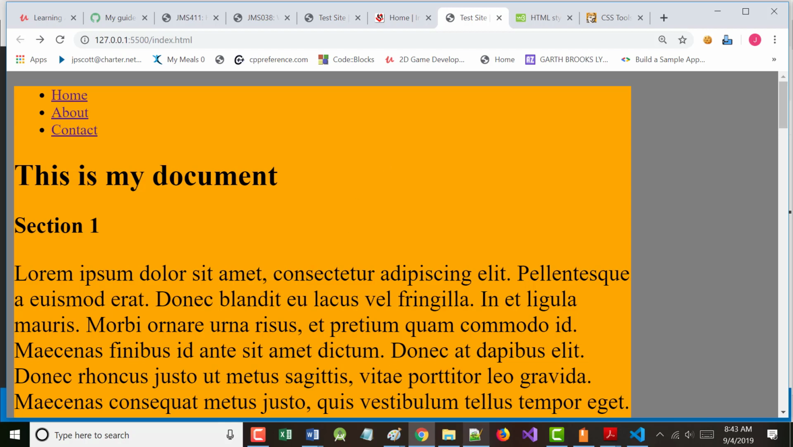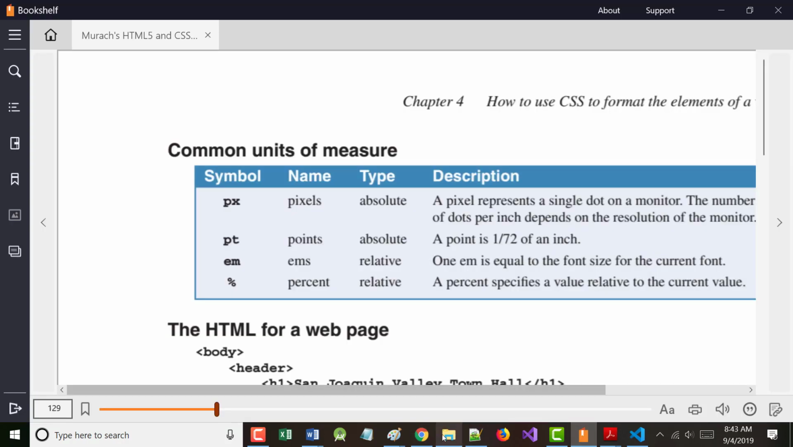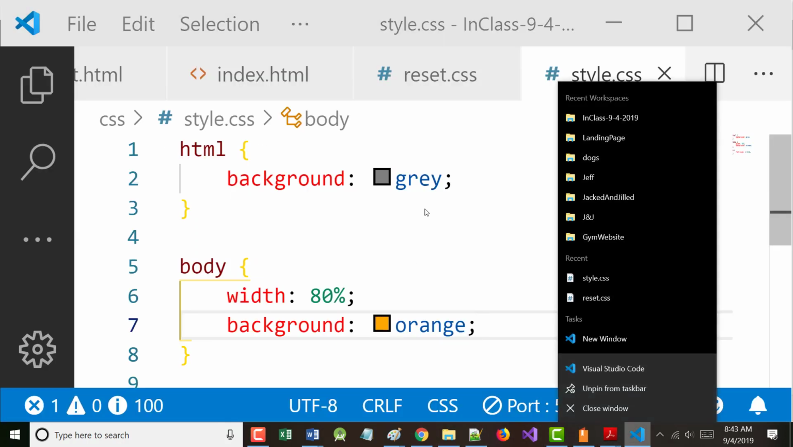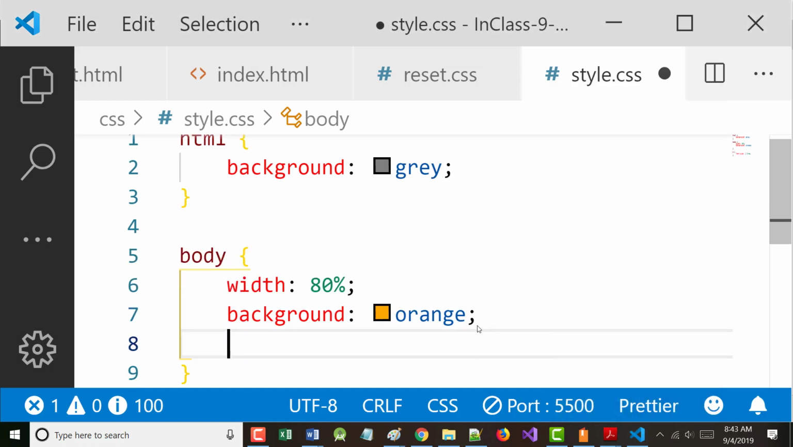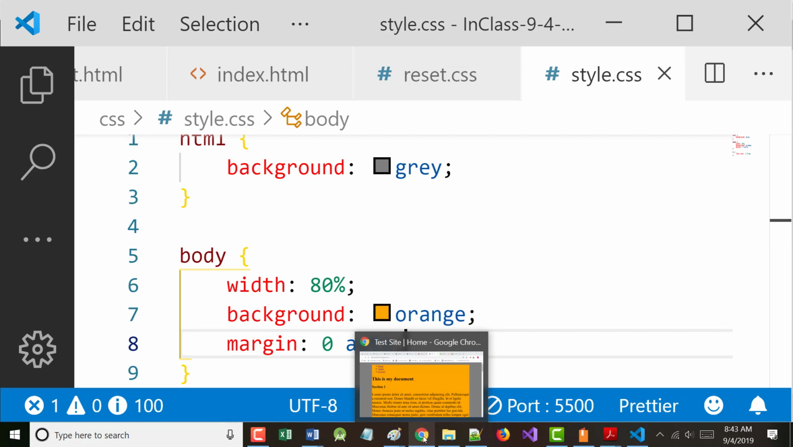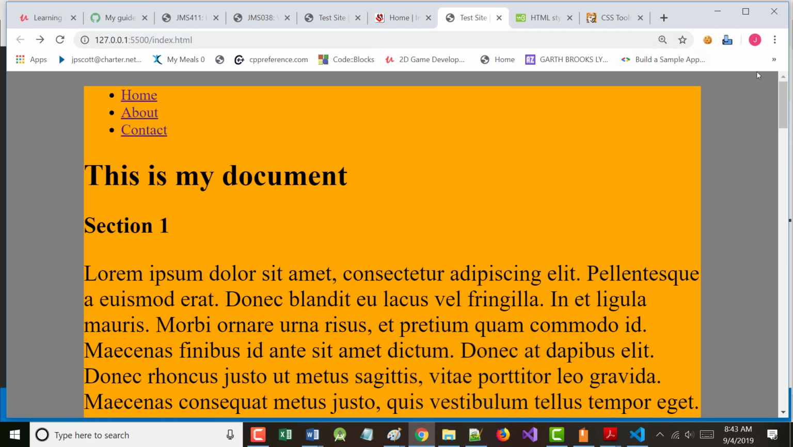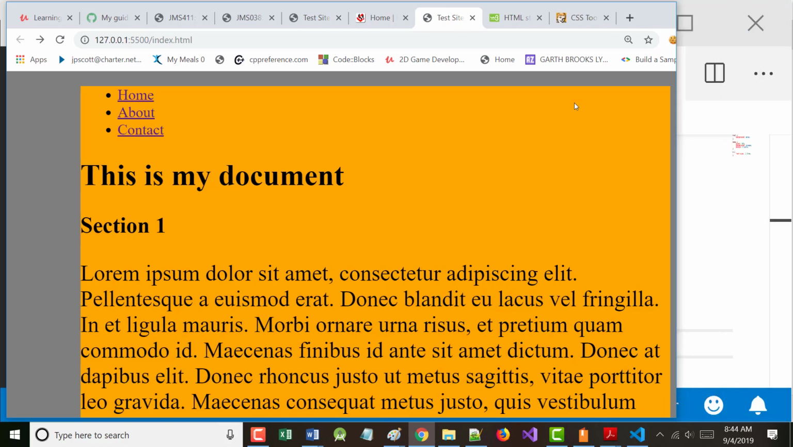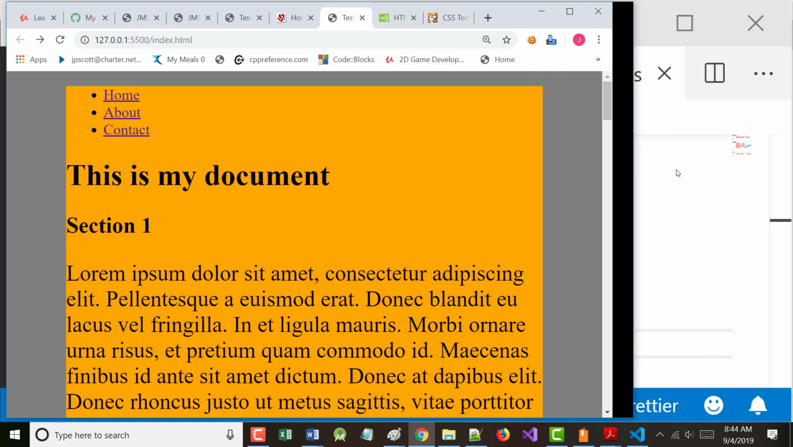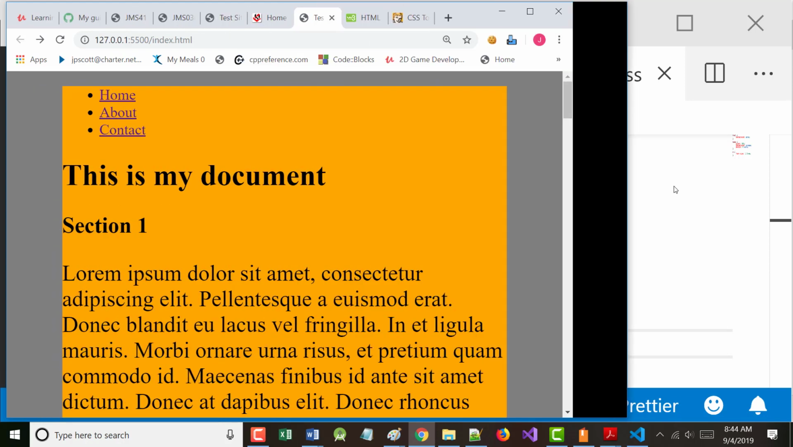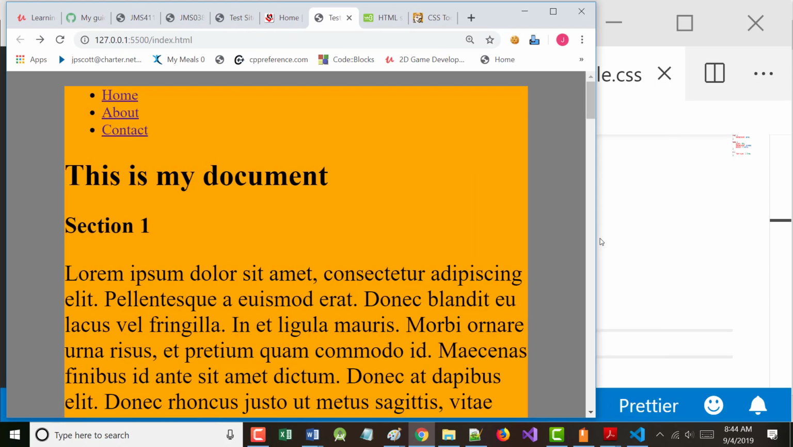Now, I'm going to come through and put another thing in here. For our body, I'm going to say margin, zero, auto. This won't make sense until we go over margins in a couple minutes. Now does it make more sense? All right, now it's centered on the screen. Not only that, since we use percentage, see how it's still 80%? No matter how wide or narrow we make the screen. Now I can go like this and screw it up. But it'll reset itself.